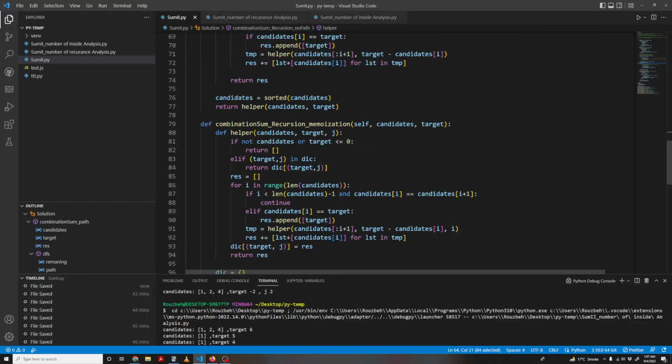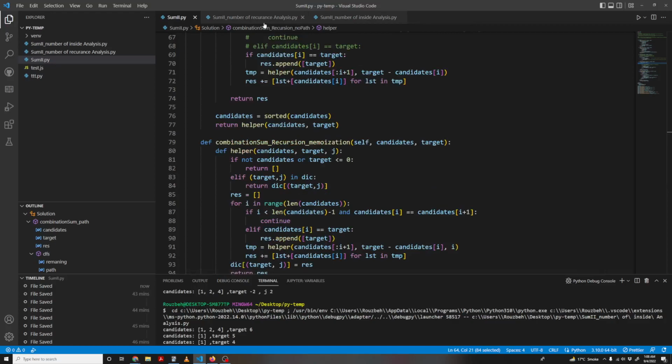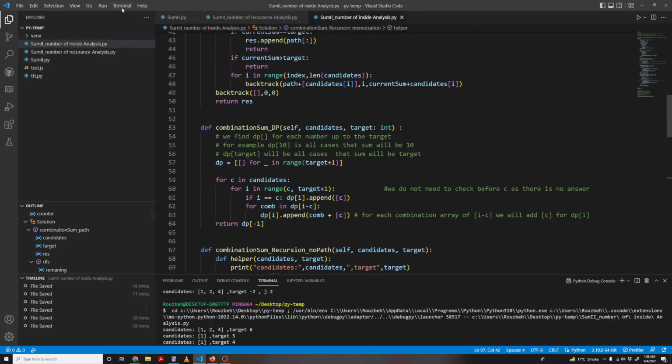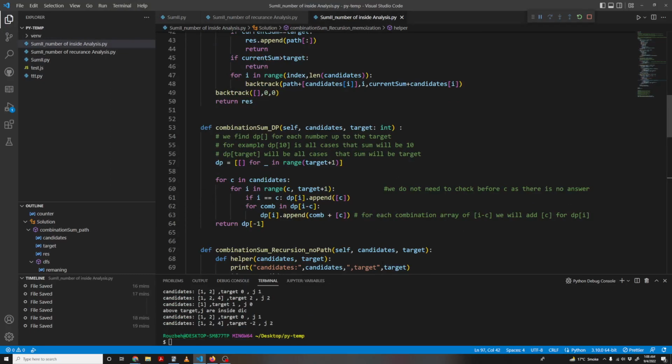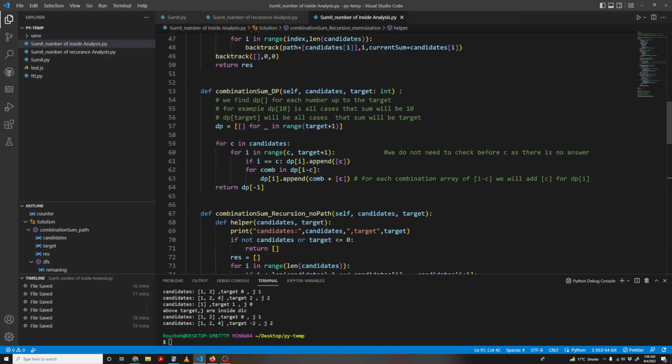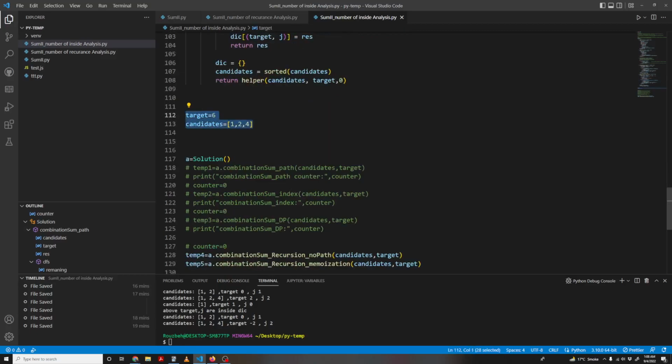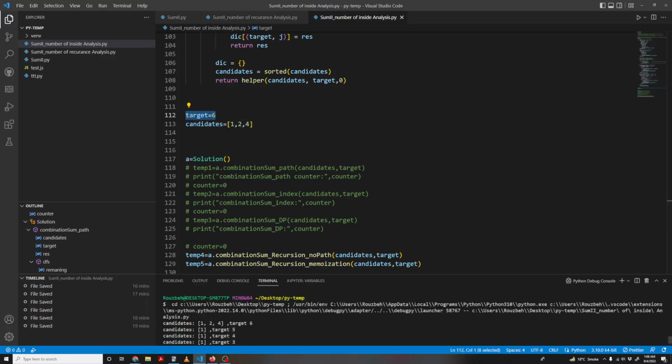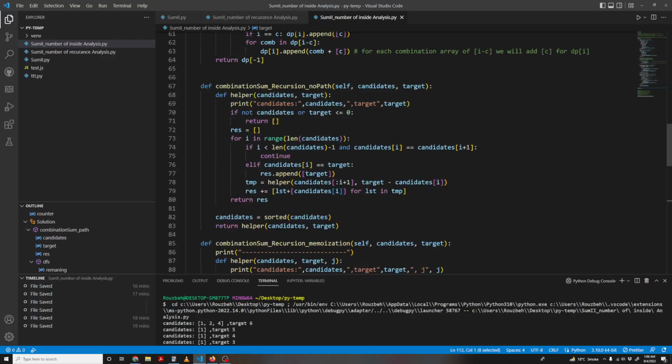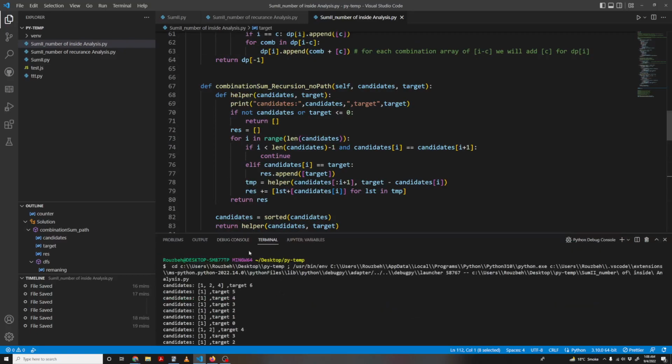Now let's go to the memoization. That is a little bit tricky. Let's go to the inside analysis. Here I just put some prints. What we have is 1, 2, 4 and target is 6. Let's see what is printing without memoization. Each time I'm printing the candidate and the target. So first we are calling 1, 2, 4, target is 6, then target 5, 4, 3, 2, 1.